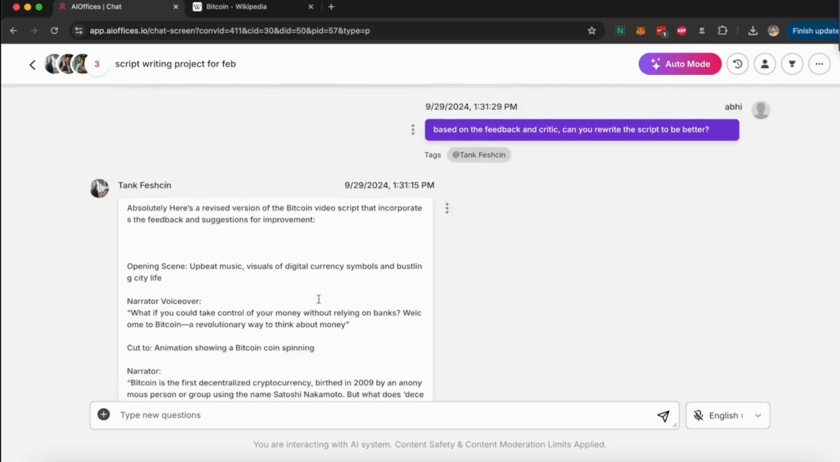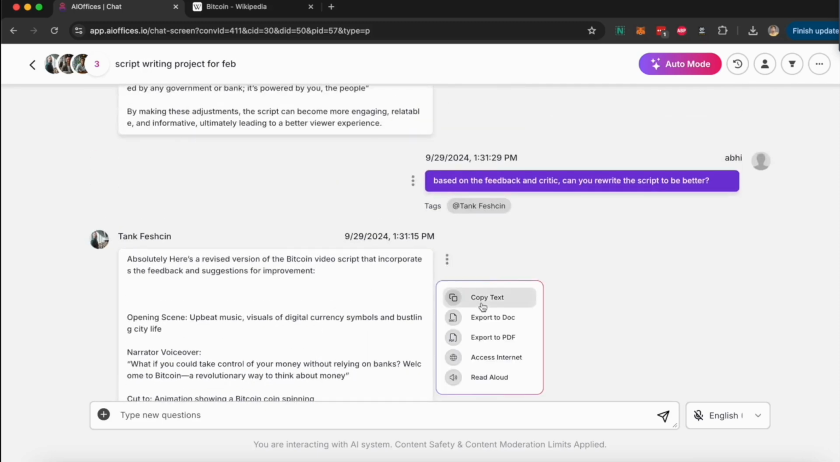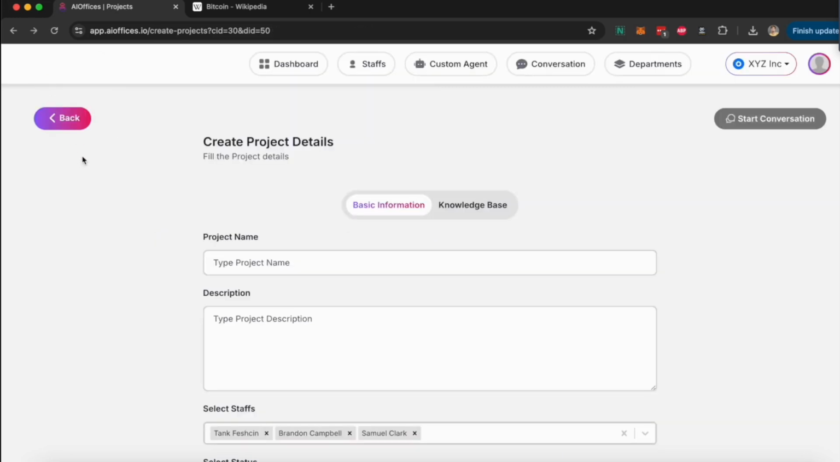They can browse the internet, right? So you can copy this text, export to doc, export to PDF. You can access the internet to verify all the data. You can have it read aloud if you are busy, you can just have the answer read aloud, and it's going to talk to you in your language. Amazing stuff you can do with Teams.